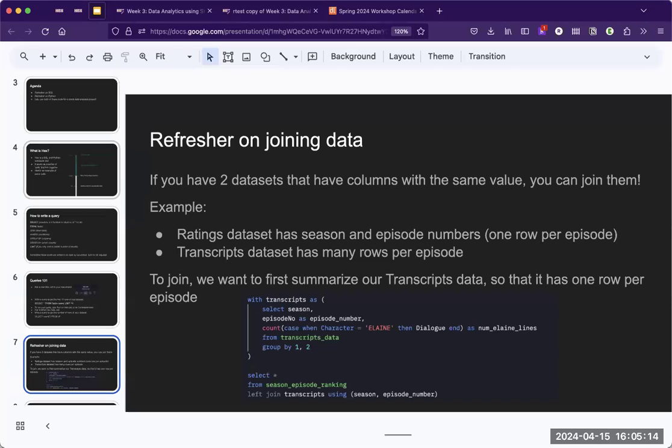Okay, so quick reminder of how this worked in our previous session. We had 2 data sets. We had our episode ratings data set, which had season and episode numbers. And then we had episode transcripts, okay, that had a line for every piece of dialogue in every episode.